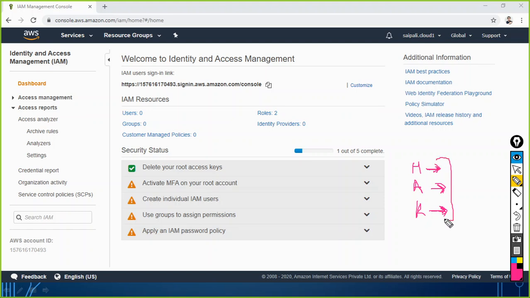Single factor means just maybe you are typing a password and you are accessing the service. Multi-factor means multiple things will be checked as a credential and then only you will be allowed to perform any task. You should activate MFA on your root account so that you can stop non-repudiation, or protect any kind of service from being compromised by an attacker or hacker.